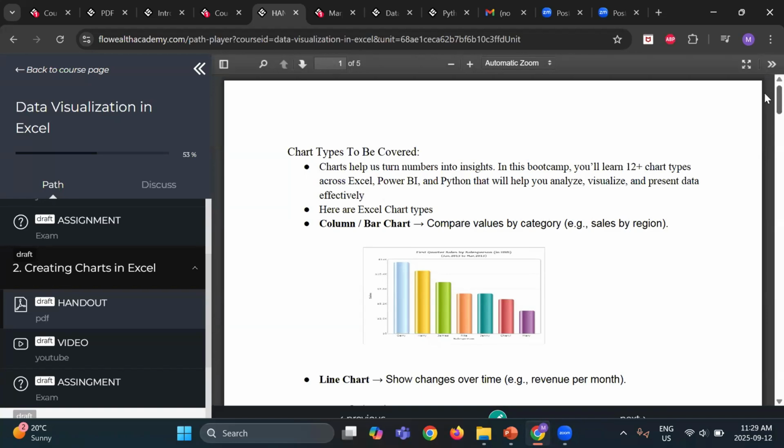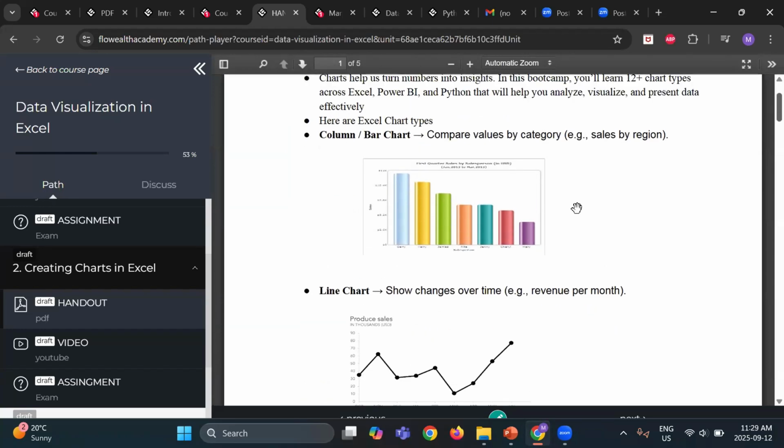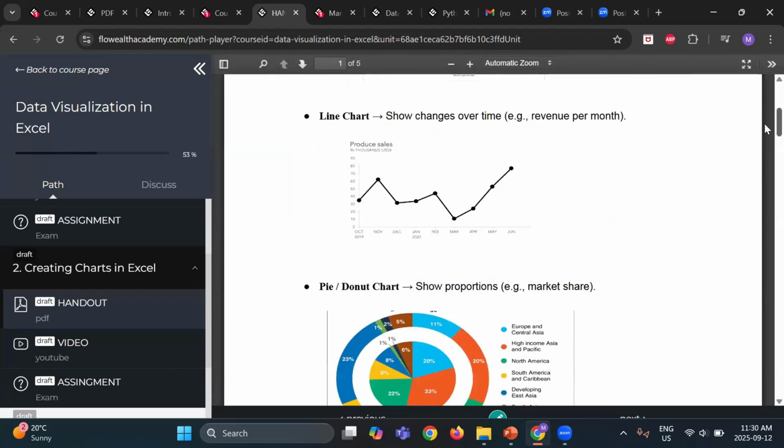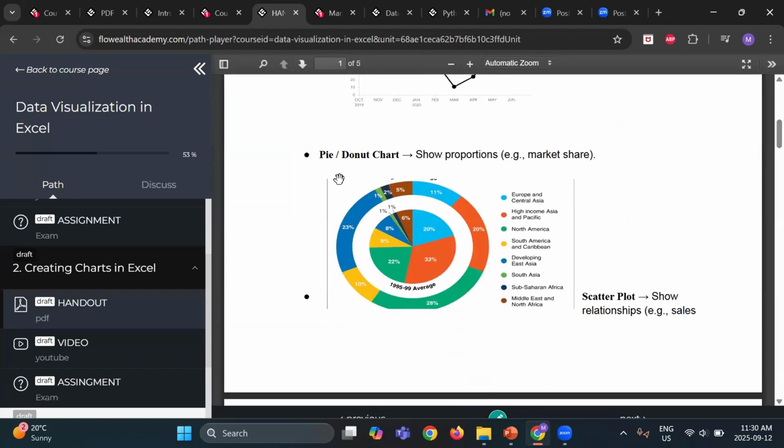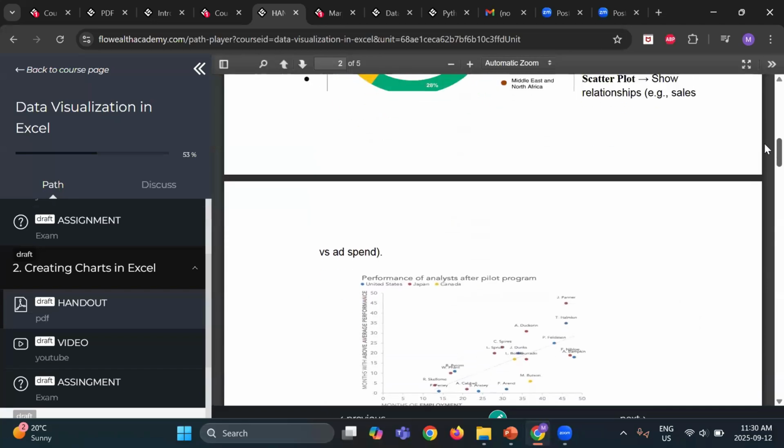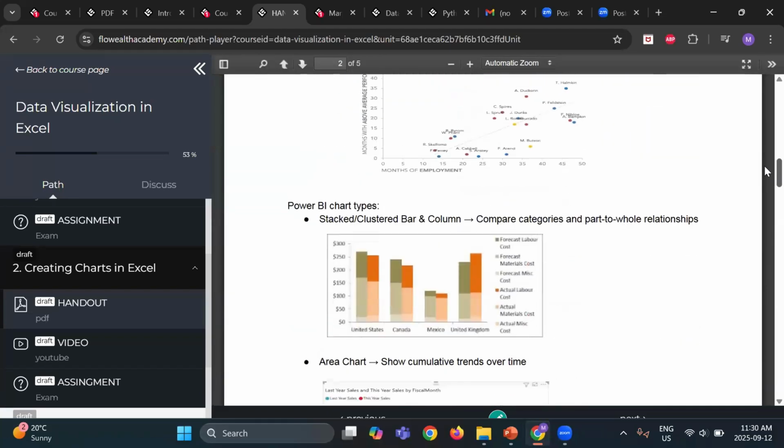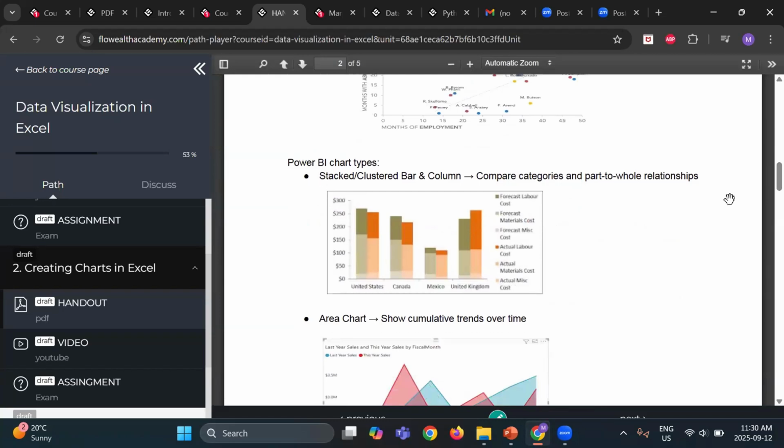The first type of chart is a column/bar chart, which compares values by category. A line chart shows changes over time. A pie and a donut chart show proportions like market share. A scatter plot shows sales versus ad revenue. And those are just Excel chart types.